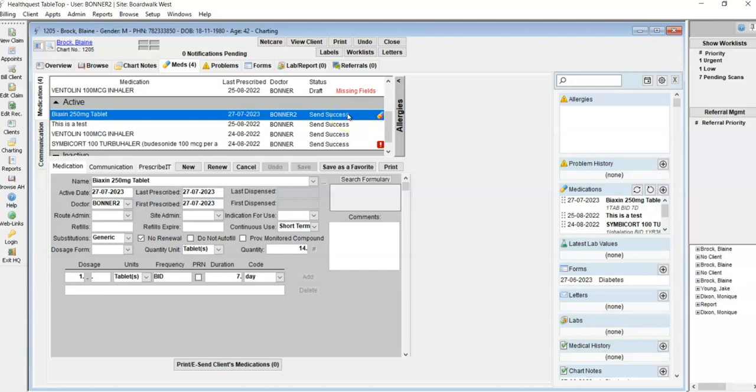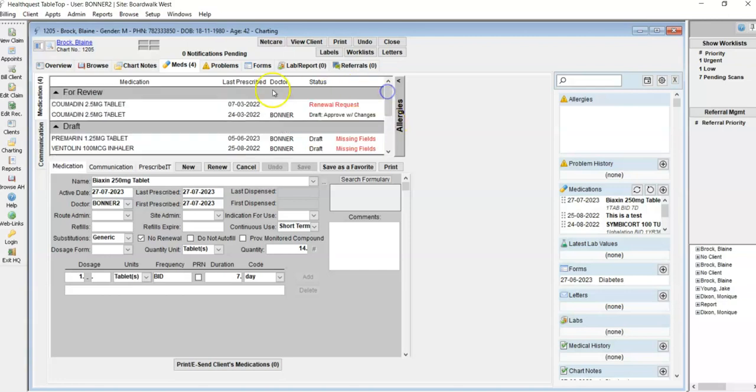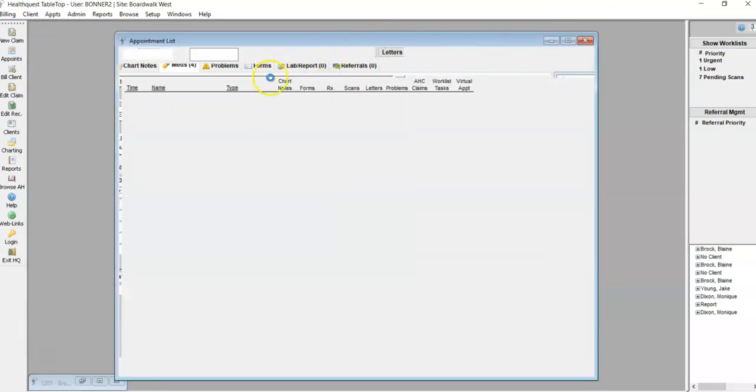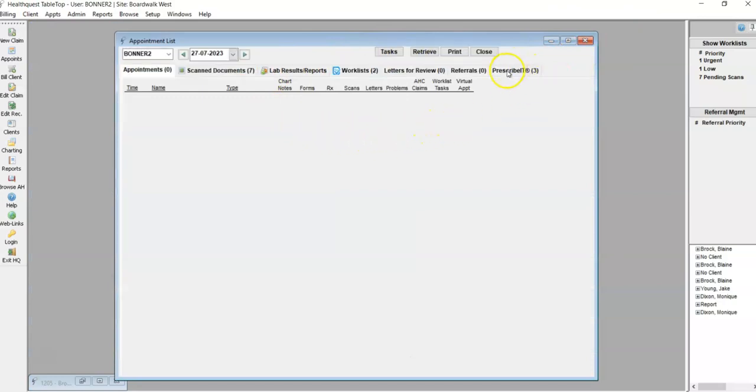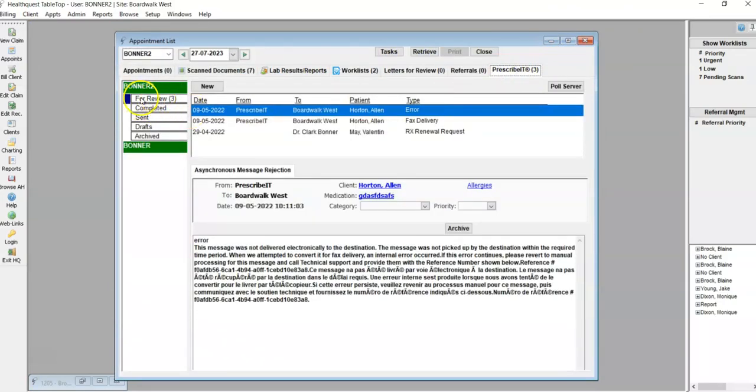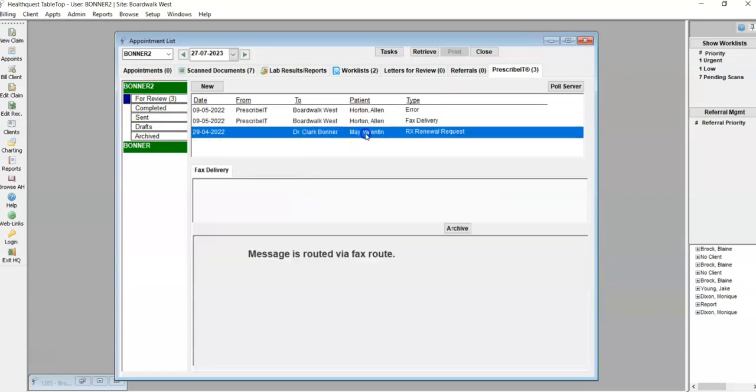If it did not go through electronically, then it will show that in the status here for you, and it will appear in the For Review section in the patient's chart, but it will also appear in the PrescribeIT tab on the doctor card, and it will default to the For Review status, and then you can search through each of these individual items as well.